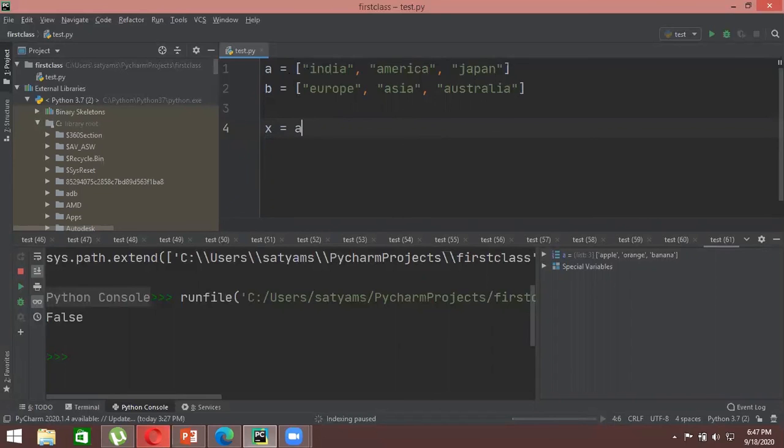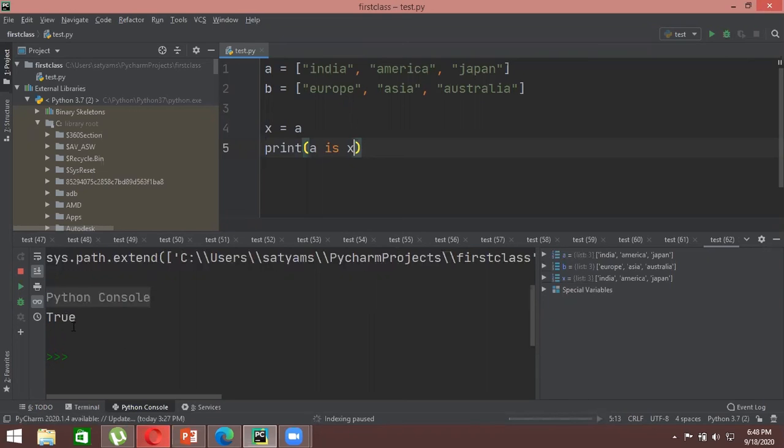Now I will be using my identity operator here, and I'll write print, and I'll be seeing whether X is actually equal to A or not. So I'll be writing A is X, right? So what I mean is that I'm asking Python to see whether A and X both are the same or not. So it will give me a value of true. Why? Because here I have already defined that X is equal to A.